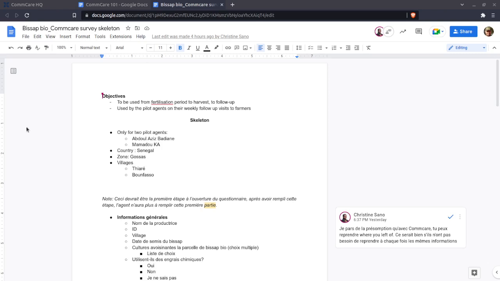Christine shared me this outline of a CommCare app that she wants to build. And so what we're gonna do is talk a little bit about what CommCare is and then try and build this.